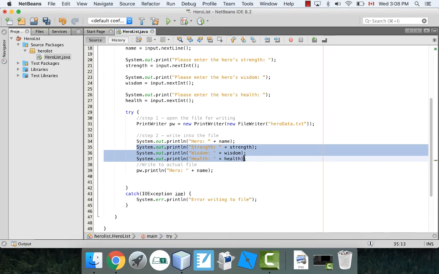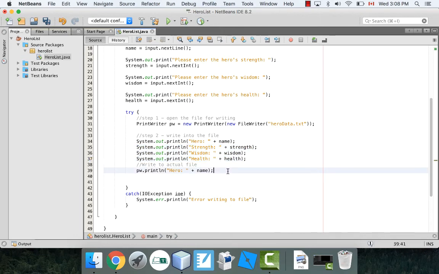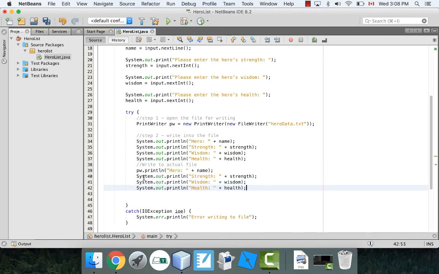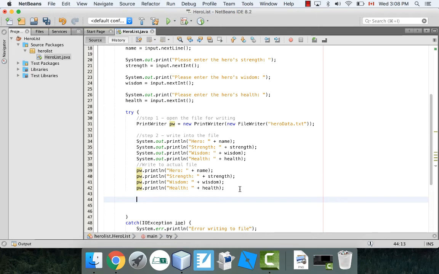So these things, I'm actually just going to copy these. And instead of the system out, I'm just going to put PW instead. And that will do the exact same thing. Whatever I see on my screen is going to show up exactly in the text file. So that's the difference between these two. Okay. So you can use print or you can use println. It behaves exactly like the system out.